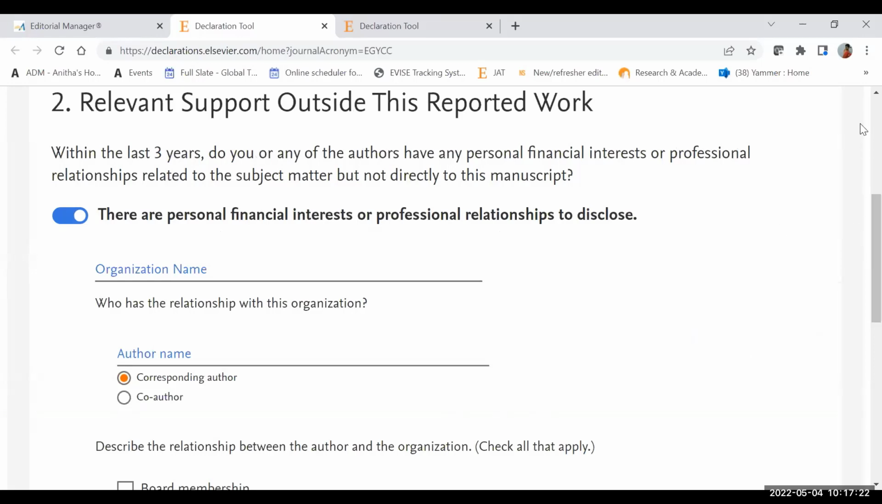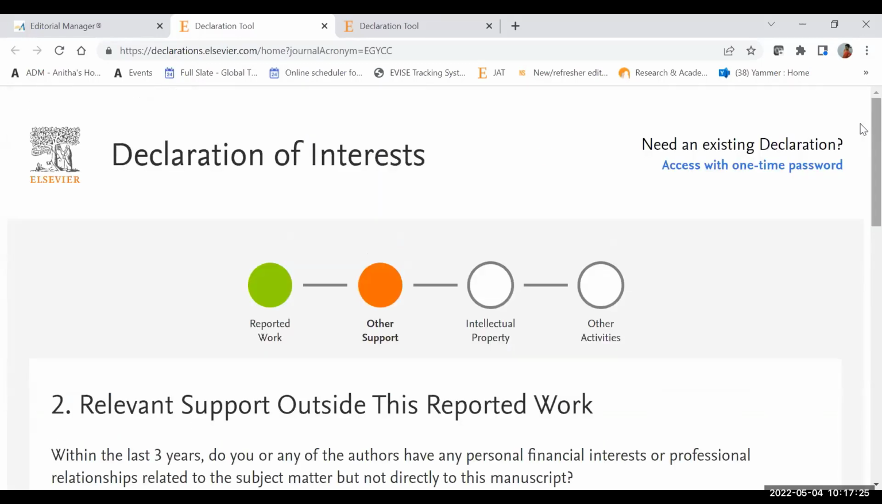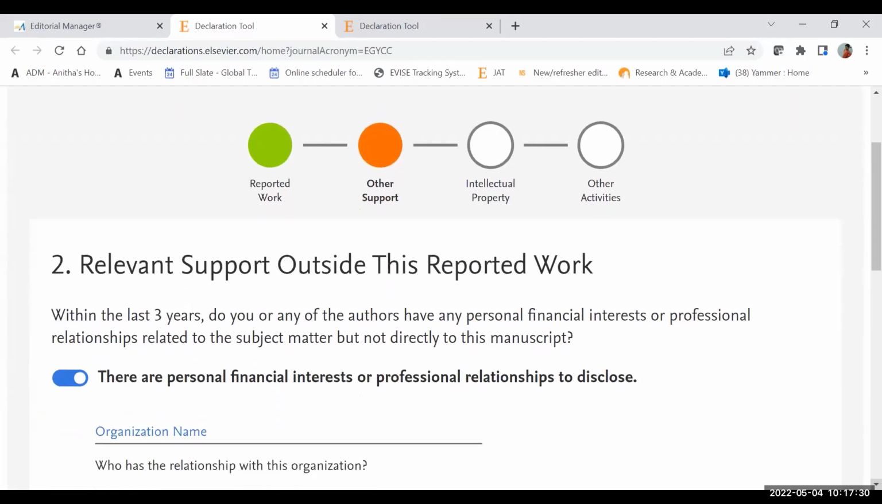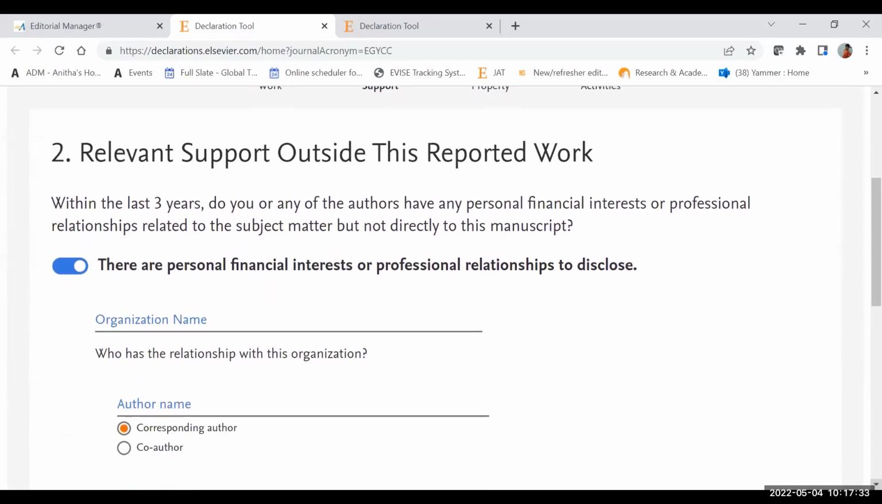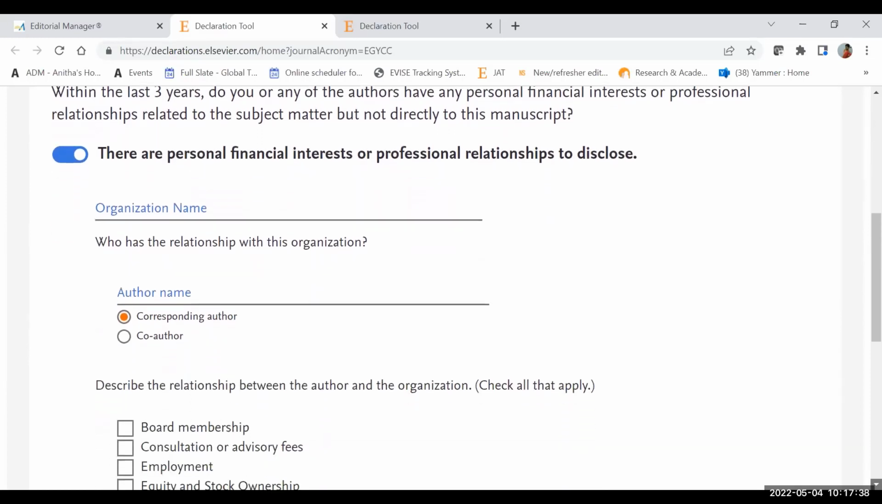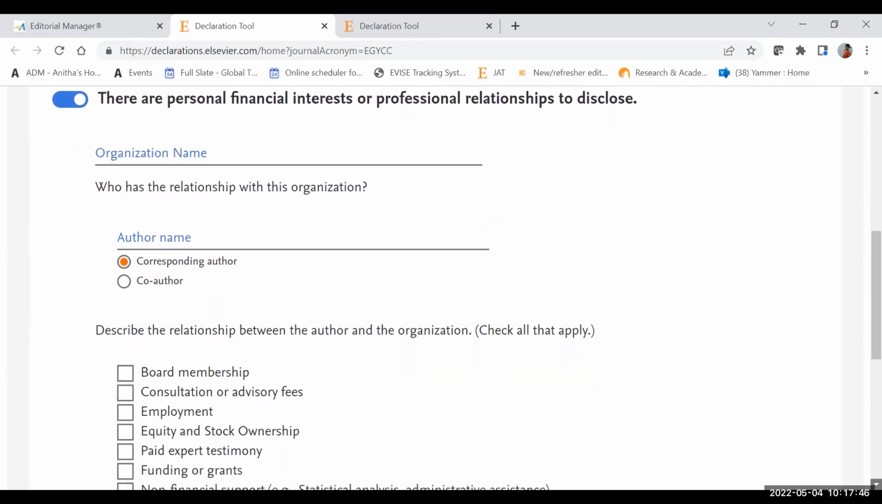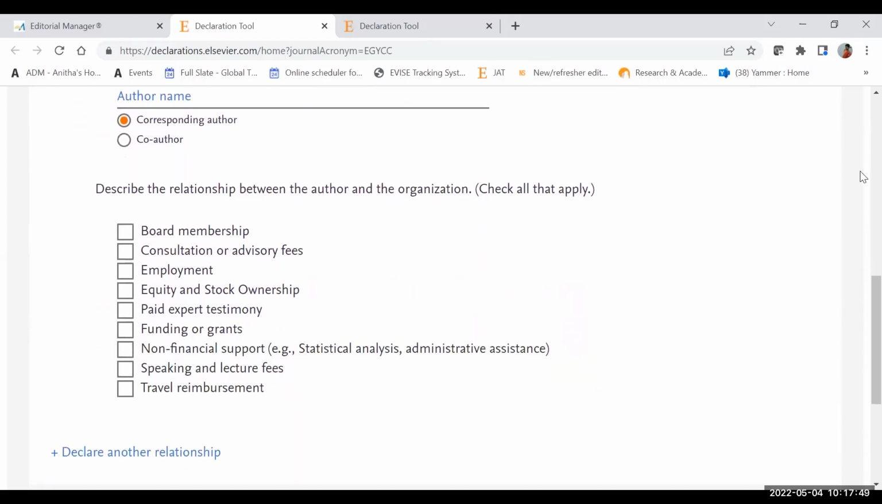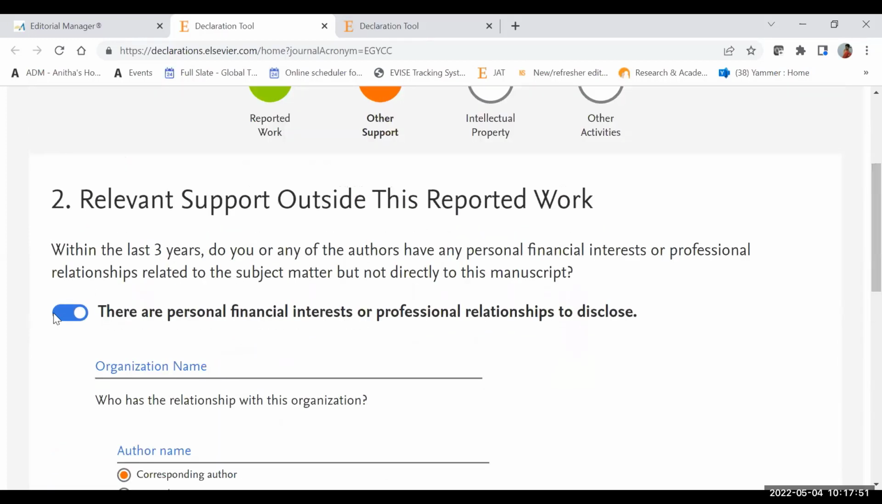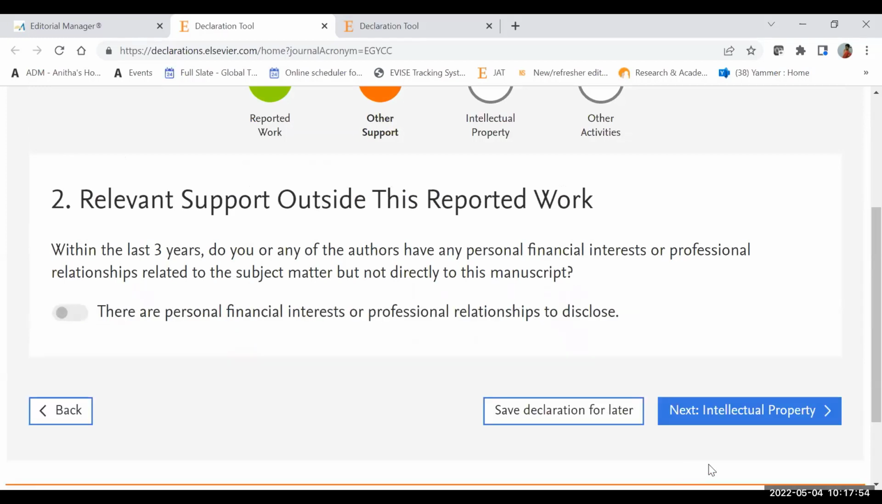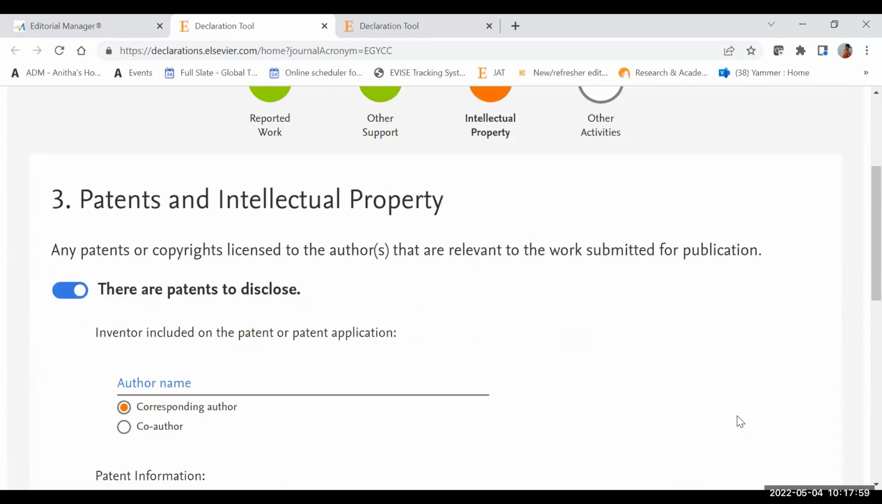Under this step, relevant support outside this reported work, you should disclose if you or any of your co-authors have any financial interest or personal relationship related to the subject matter, but not directly to the manuscript. The time frame for other support is within the last 3 years. Again, fill in all the necessary and relevant fields here, or you can toggle the button off if you have nothing to declare or disclose. Now let's click the intellectual property button to proceed.